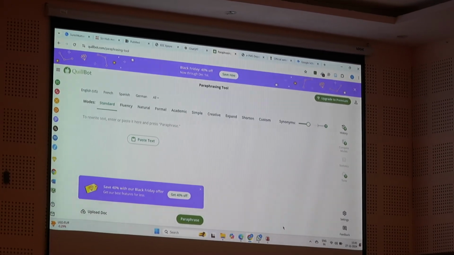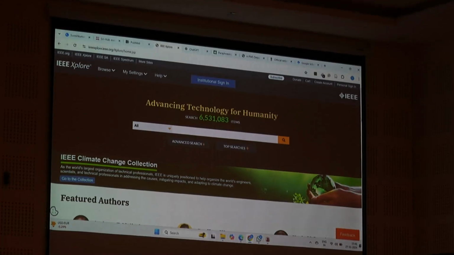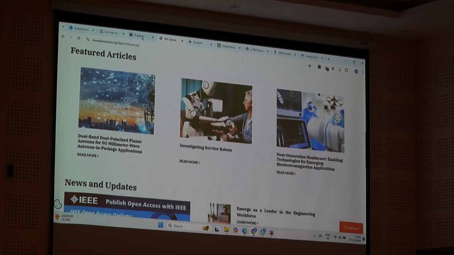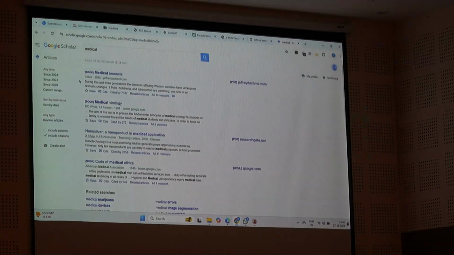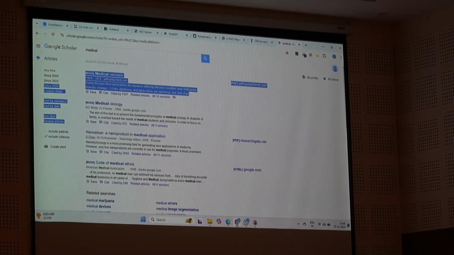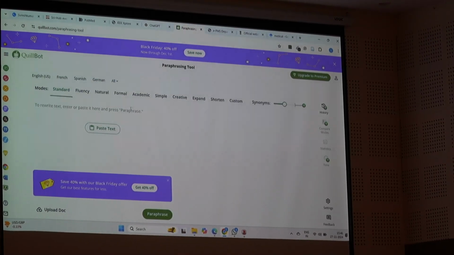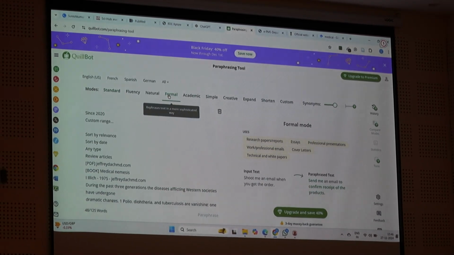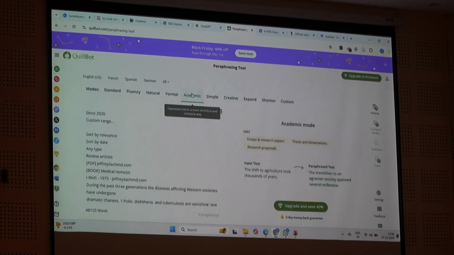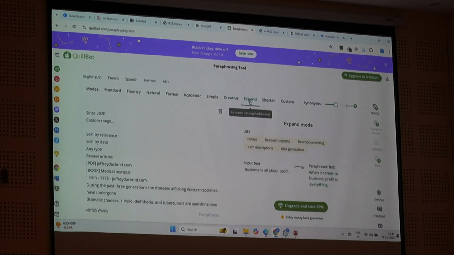In case you are writing something, you just paste it here. Let us take this content itself, just copying and pasting it here, and you can paraphrase in any mode. If I give formal, it will give some formal content, and if I give academic, it will give some academic content. If I give creative, it will give some creative content. If I want an expanded mode, it will expand it and give some content.